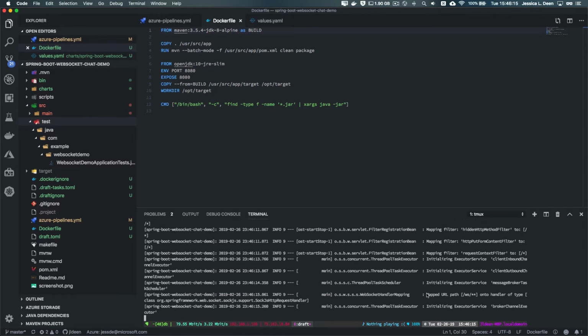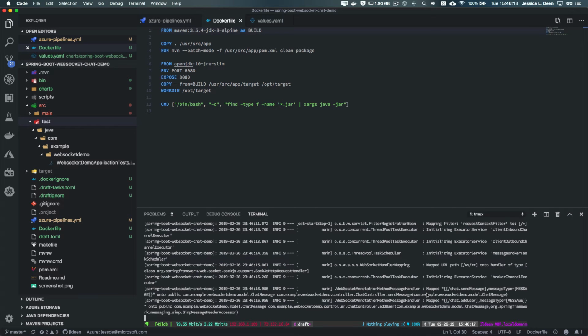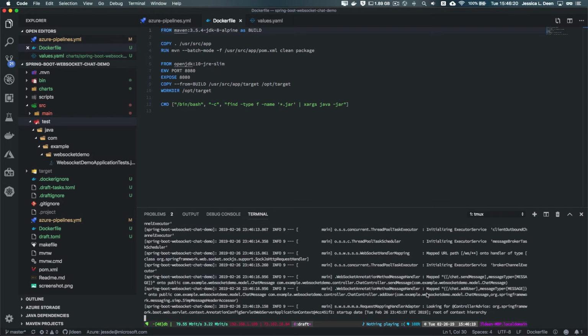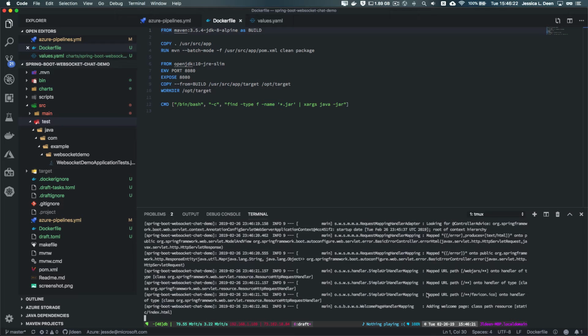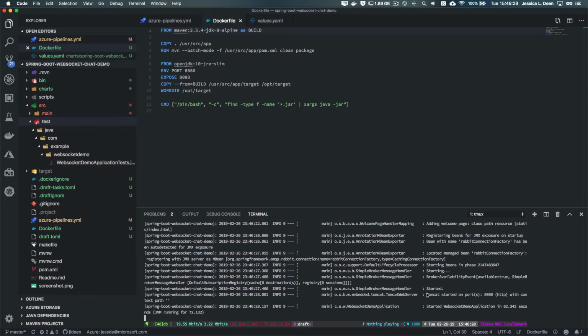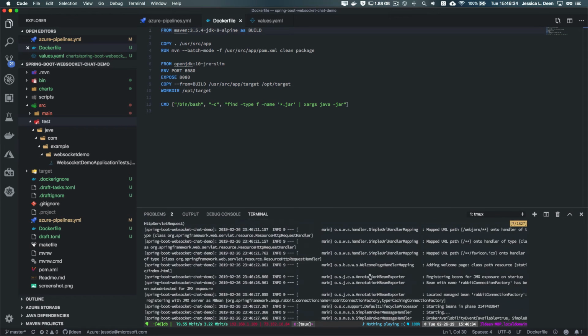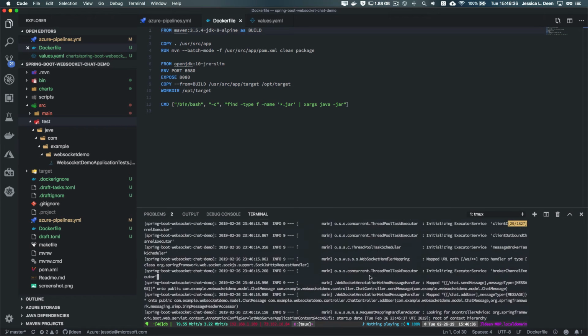So you can see right here, it's initializing everything. It's not quite ready for me to go look at the application. Mapping URL paths, adding welcome page. This is one of those reasons that you needed to increase the memory and the CPU. When I didn't, and I left it at the basics, this took like 10 minutes to start. So I'm going to scroll up just a little.